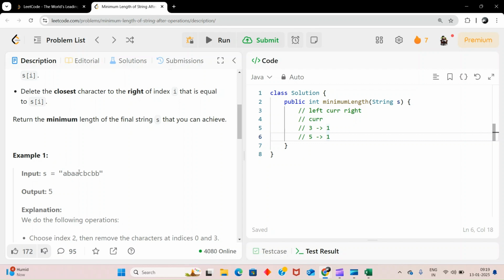So in this question, as I'm saying, we don't actually need to do the operations. We just have to calculate the minimum length. So we have to use some other logic. Think in this way: if my character occurs an odd number of times, then only one character will be remaining, because if we have odd, then we cancel two at a time by deleting.